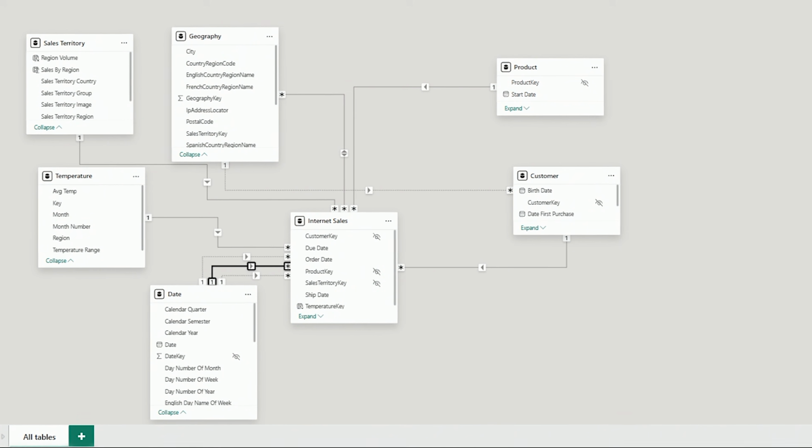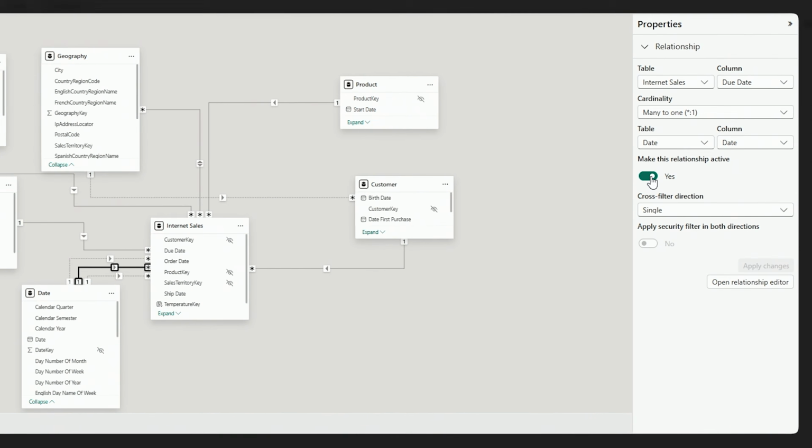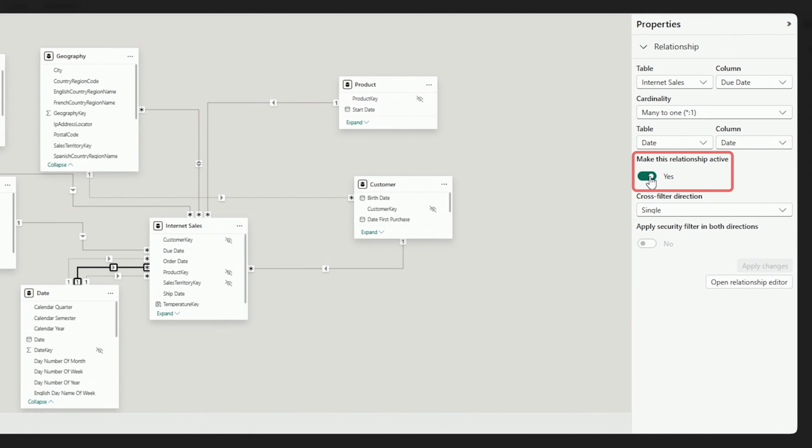From the pane over here on the right-hand side, I want to select where it says make this relationship active. I want to toggle that to no. Then make sure you select apply changes in order for that change to take effect. It looks like it successfully applied that change. I can see here now that the other relationships are showing up as inactive as well.